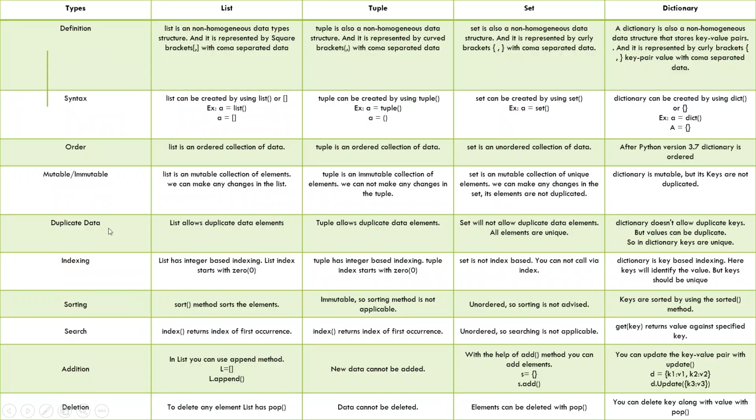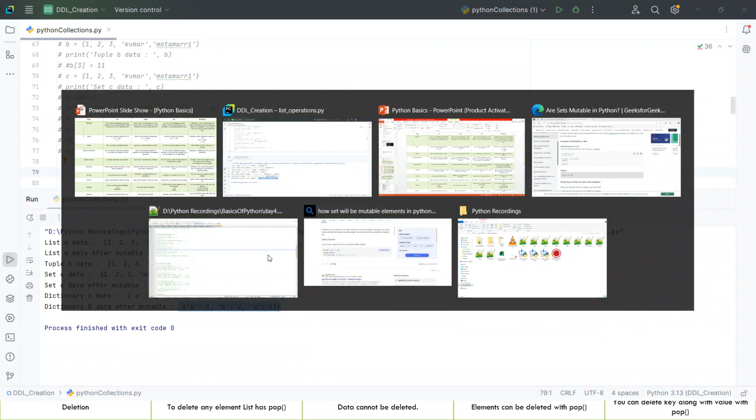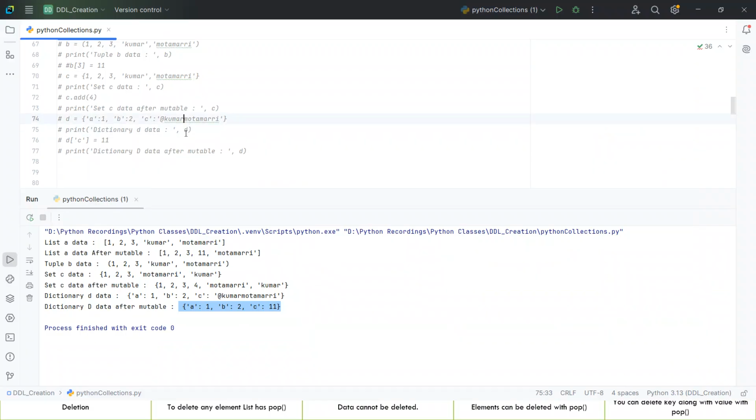Now next is duplicates. A list allows duplicate data elements. A tuple allows duplicate data elements, but a set will not allow duplicate data elements, all elements are unique. While coming to dictionary, it also does not allow duplicate keys, but values can be duplicate. So keys are unique in the dictionary.